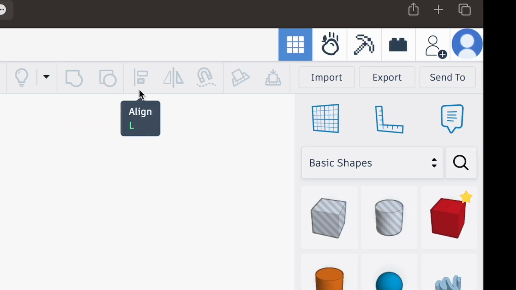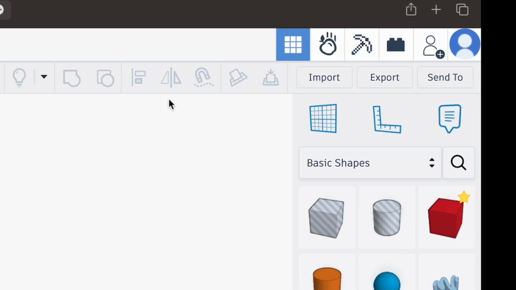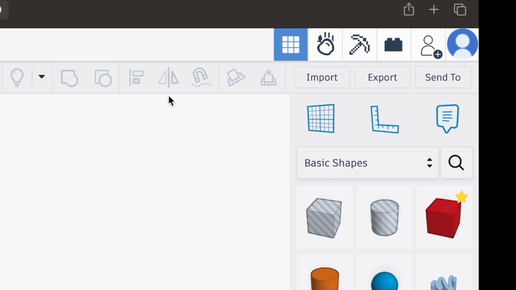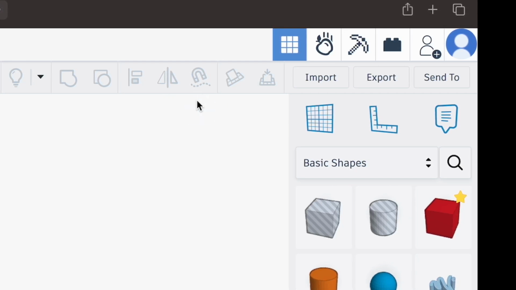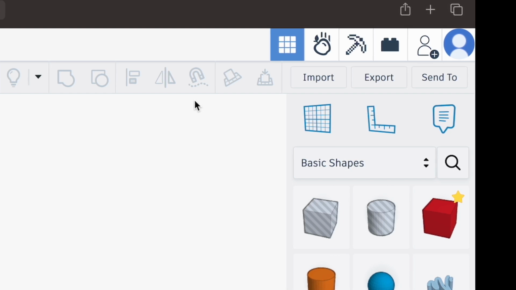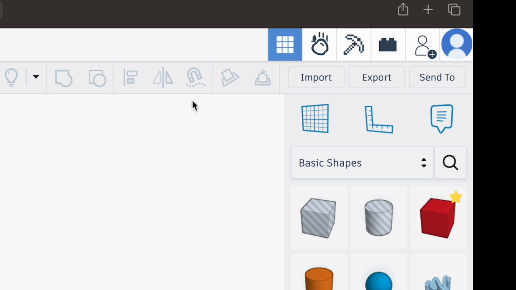This is the align button where you can align two objects. This is the mirror button where you can mirror an object. This is the cruise button, which basically is just an easier way to move an object. When you bring it close to another object, it sort of snaps to that object.